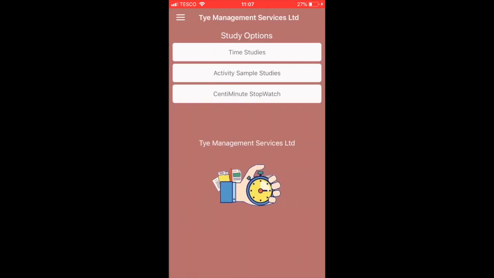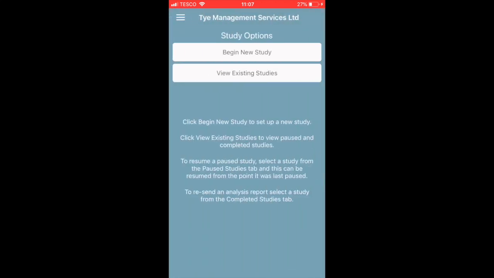Today we're looking at the activity sample study, so I'll click on the middle button, and this will take us to our study options screen for activity sampling. We can click on view existing studies and resend the reports if we need to, but I'll show you how to set up a new activity sample.